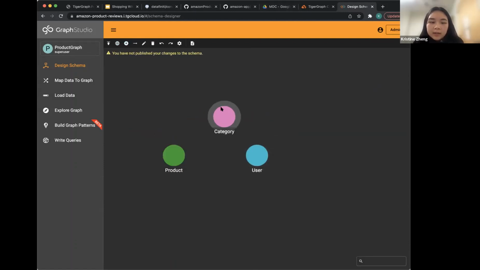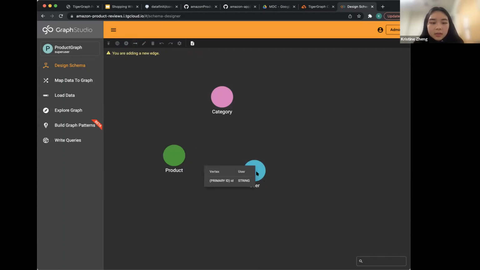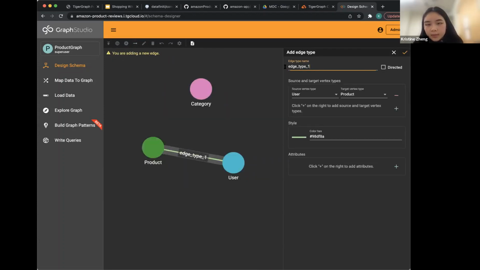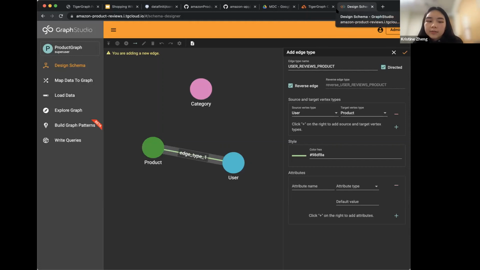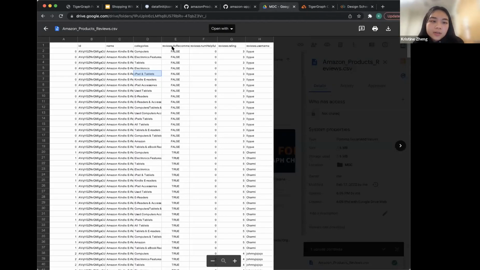Now I will be adding the edges in between. For example, there is an edge from user to product, so I'm going to call that user reviews product. I want to make it a directed edge because I want it to be able to go forwards and backwards when I'm writing queries. You can look at the data again to see what attributes, but I'm going to make the attributes do recommend, number helpful, and rating.